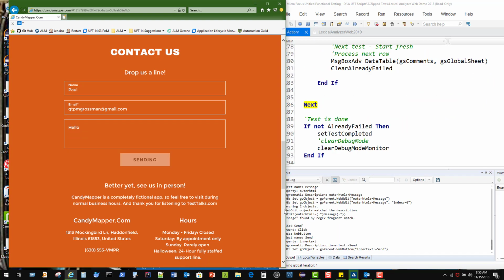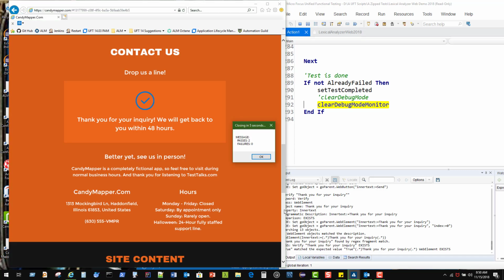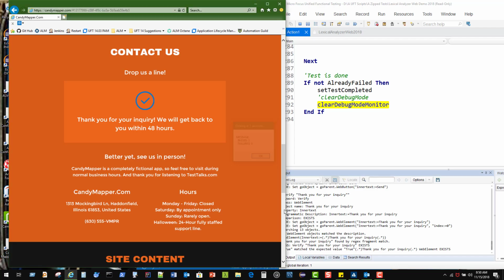It's also checking to make sure that the objects are visible. Now in this case, it found 14 objects that matched the message that we're looking for at the end, thank you for your inquiry. And that's because all those objects are cascading parent objects of the one we're looking for.